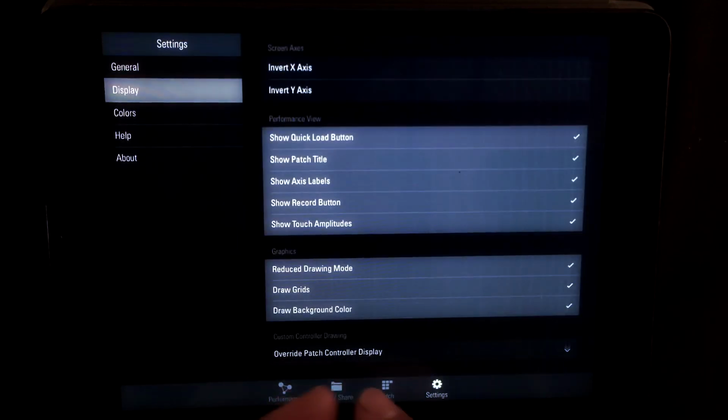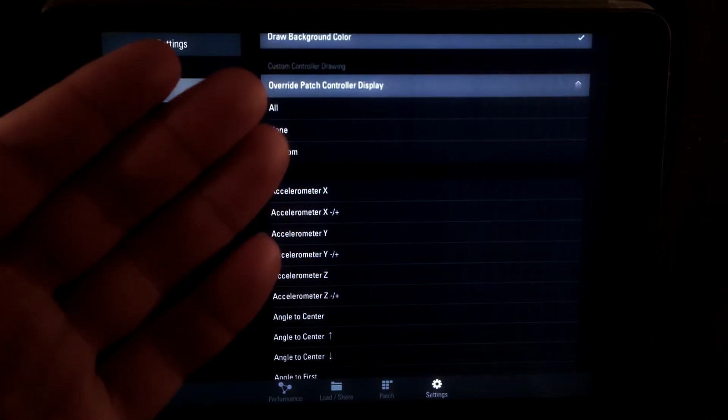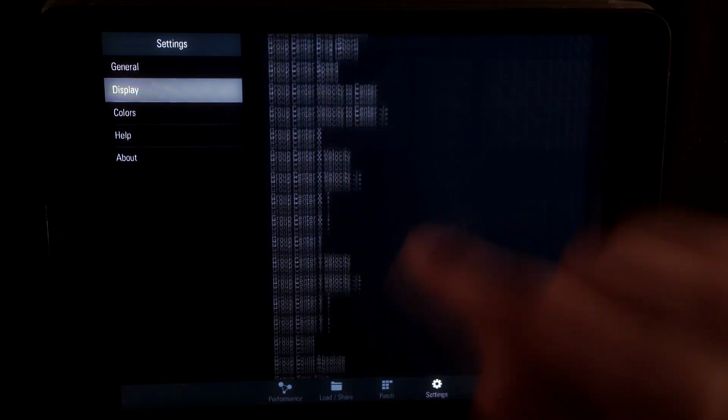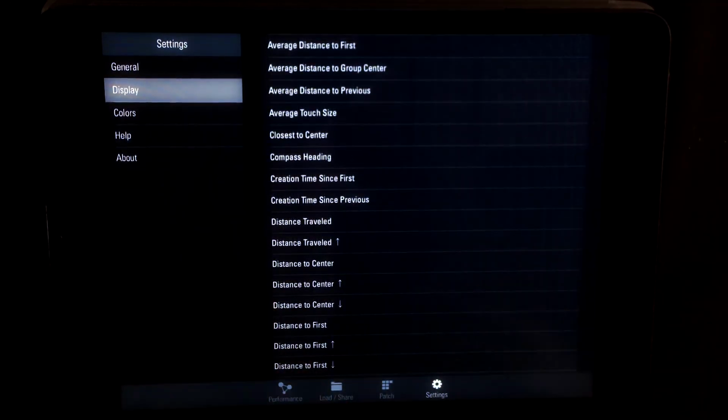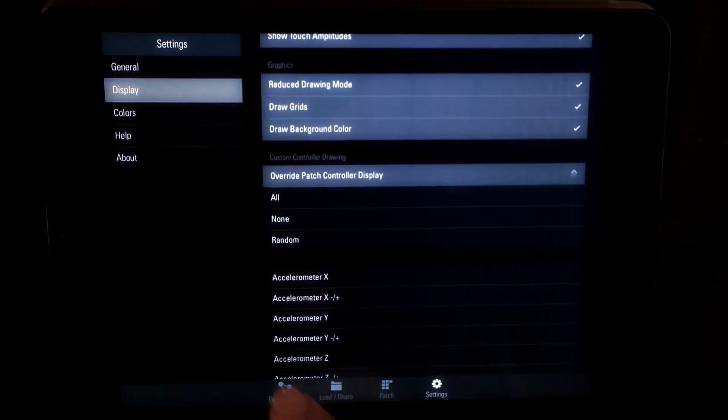And here it says override patch controller display. If we press this bar, then we will open up another menu. And as you can see, there are a lot of things to choose from here. It's just too much to explain for this video, so I will make a graphics episode where I'm showing you how to customize the graphics for the performance view and stuff like that.